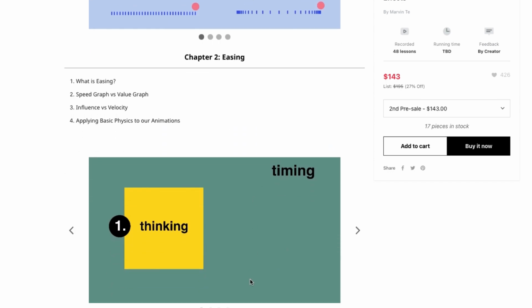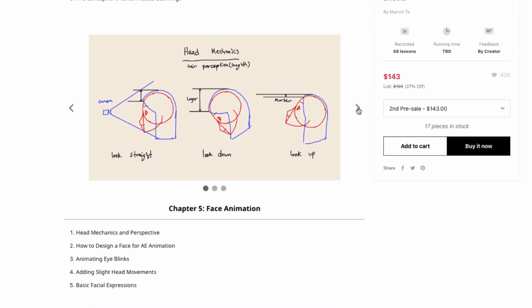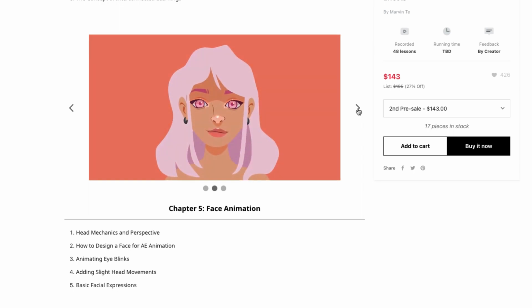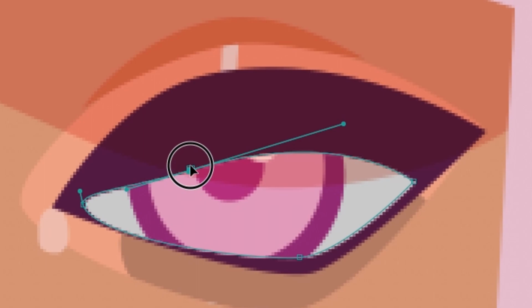Now let's begin. Chapter 5 of the class would focus specifically on face animation, and for complex face animation, I'd like to use path animation because I can manipulate the specific points in the path of a shape. But before we can effectively use path animation in this case, we need to know how the head behaves in 3D space. In this example, I'd like to focus particularly on the hair.